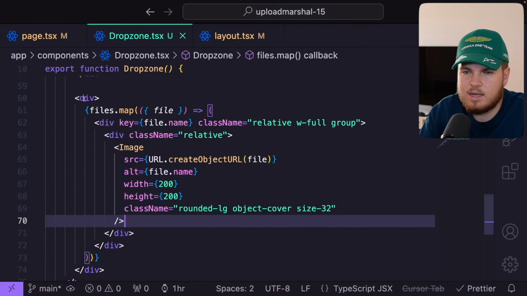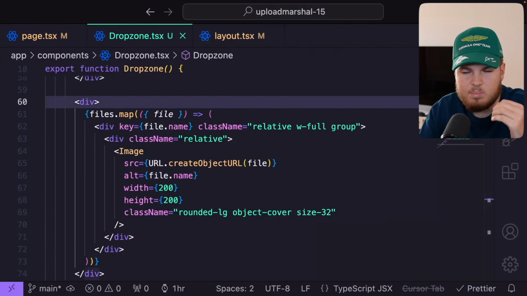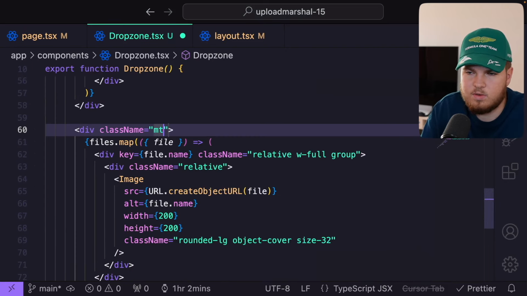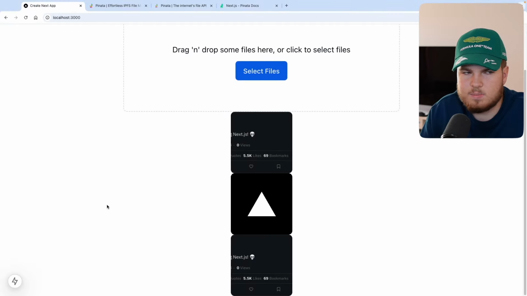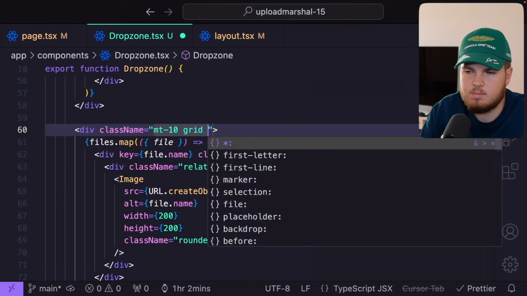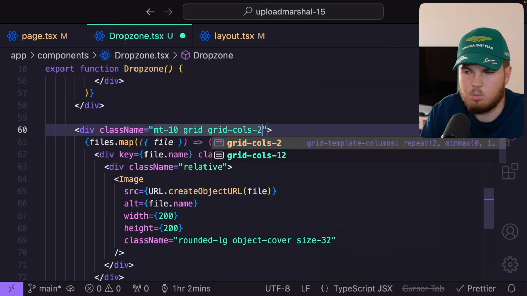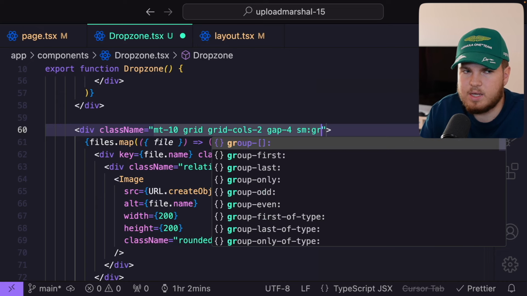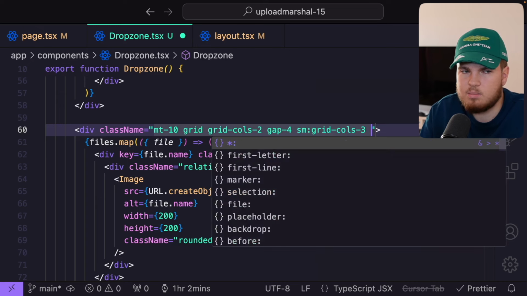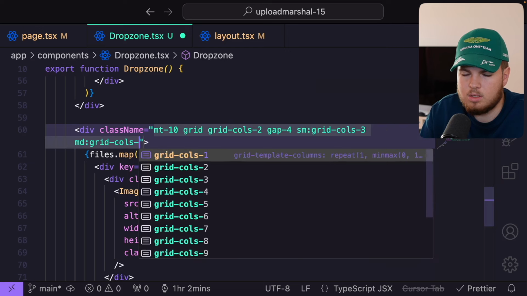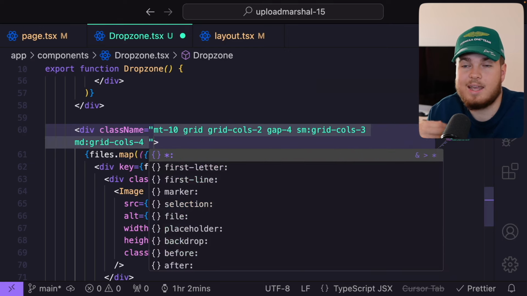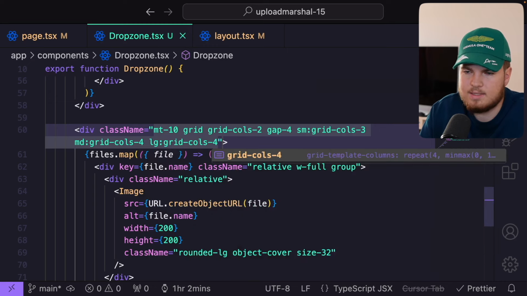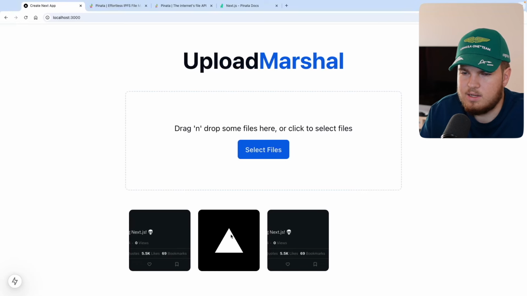So let's again go back and then right here for the div, which wraps our mapping right here, I want to give it a class name. So let's do a class name and let's say first of all margin top of 10 to have a bit of spacing to the top. Then let's say grid of columns 2, this is for the mobile screen. Then let's also do a gap of 4. Let's say on SM or bigger, grid columns of 3, and let me also do MD or bigger, grid columns of 4. And then if we are on a desktop screen, let's do an LG, which will be of grid columns 4. Let's see how that looks like, and yeah, we can leave it like that.